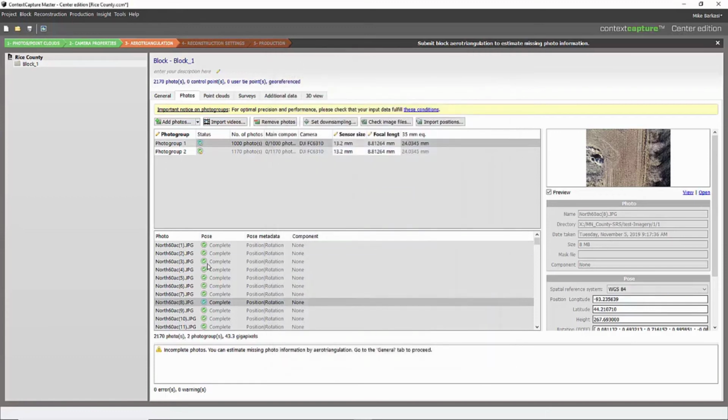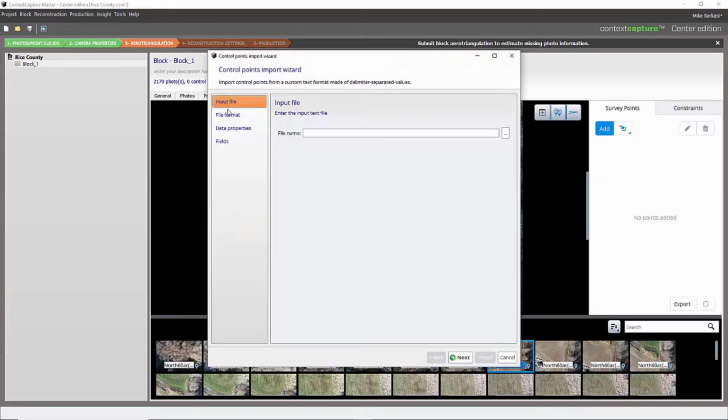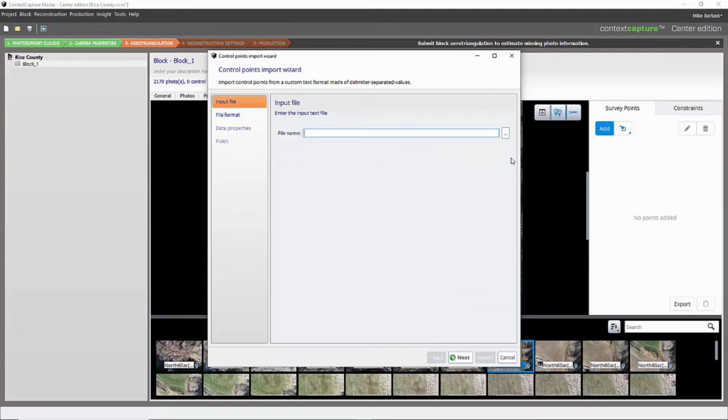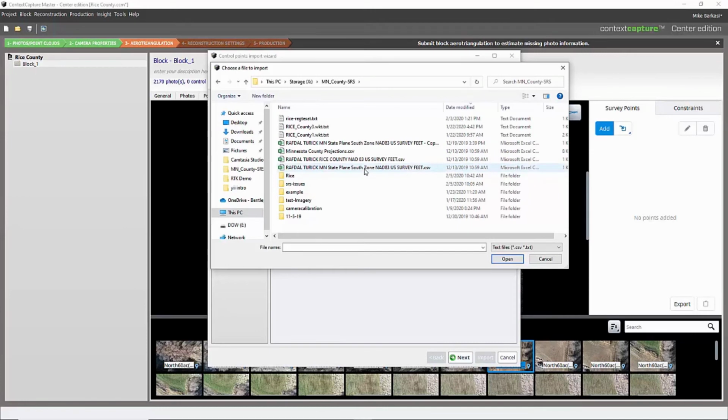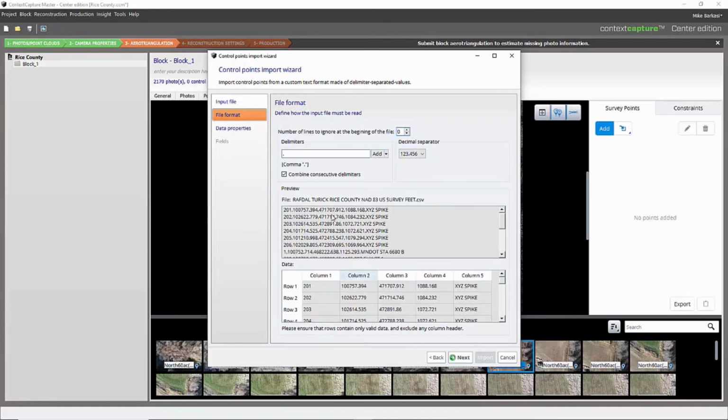So we're going to cancel that, and we're actually going to import some survey points. So for our project, we'll come into Custom Text Format Wizard, and we're going to import survey points. So we have a survey control file generated within both state plane and also county coordinate system. So we're going to use the county grid. This is going to be a comma delimited file.